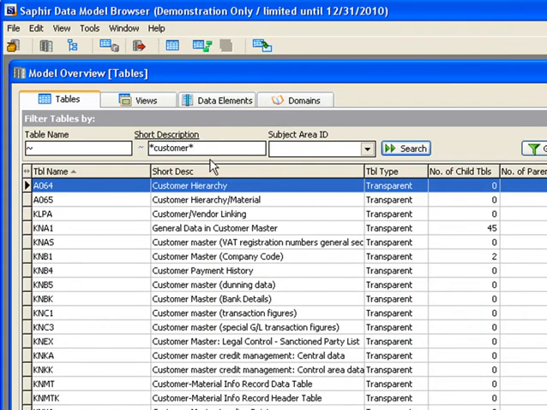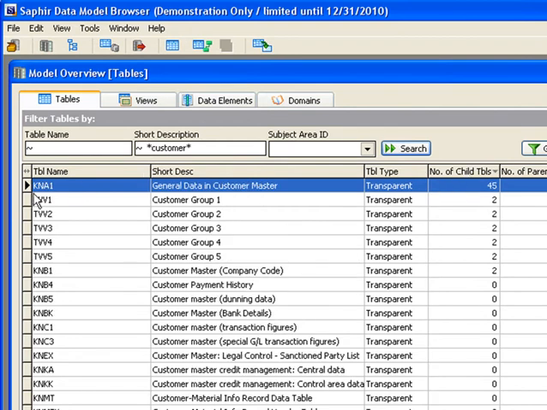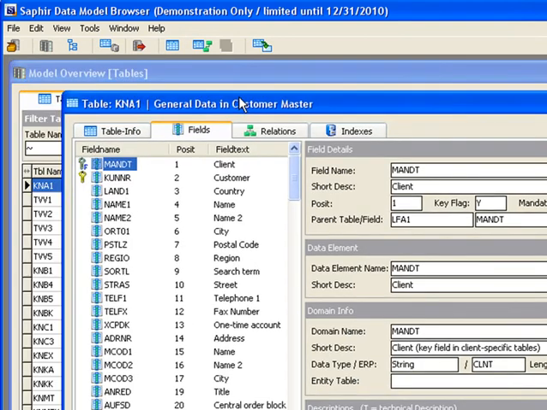And these are all the tables now that are related to customer based on their short description. I can do a search here on the number of child tables, and you'll see that this KNA1 table actually has 45 relationships.